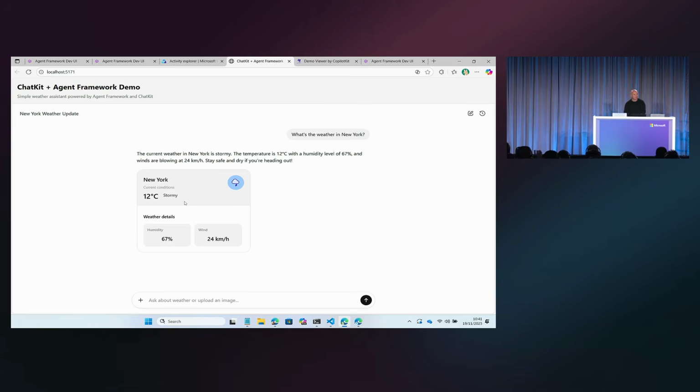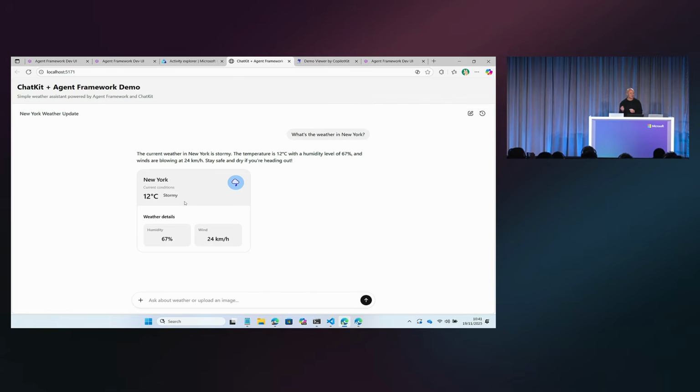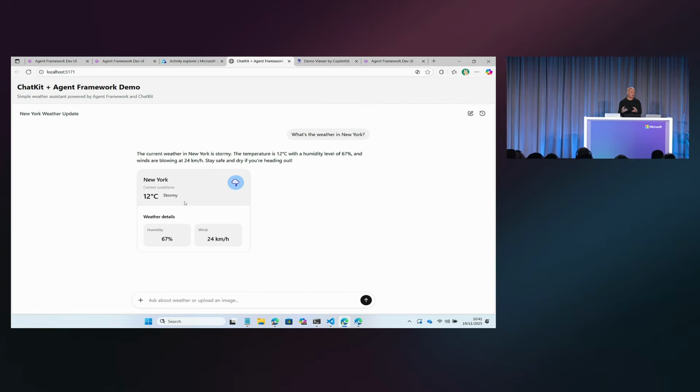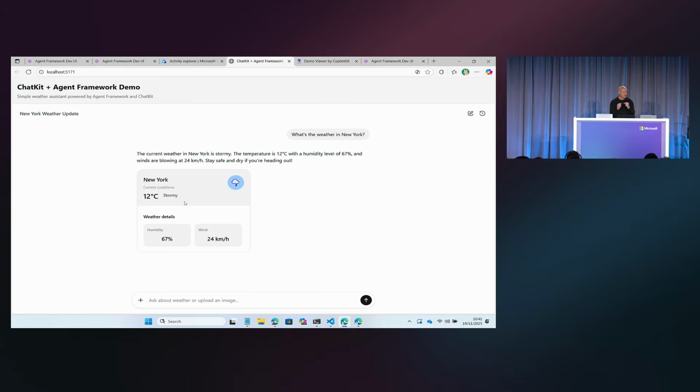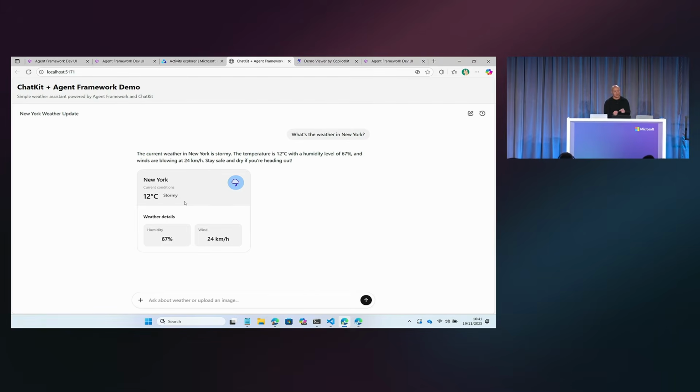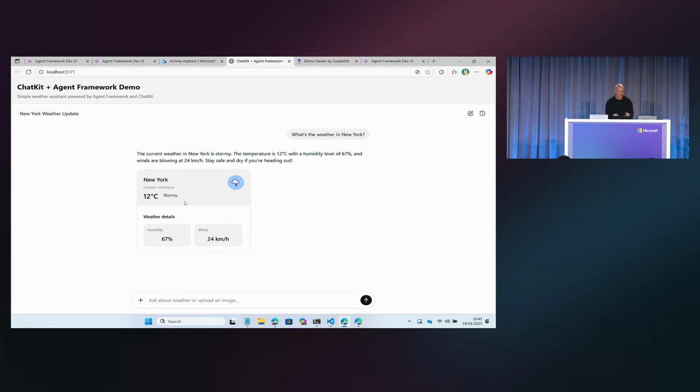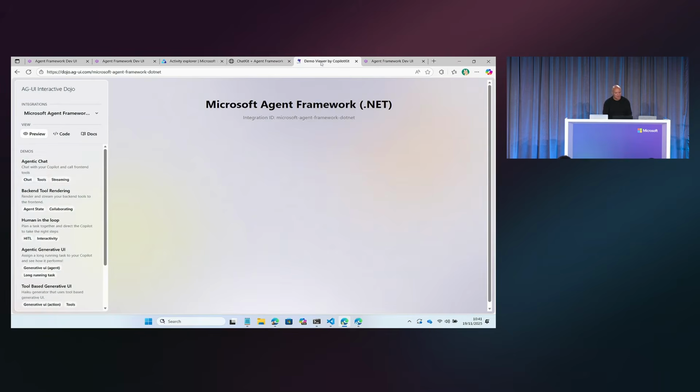I'm also getting this widget. The back-end calls a function, and that function returns all of the weather information as structured data. I can then convert that into a widget, send the widget to the UI, and the UI can render it, right? So this allows me to go beyond basic chat interfaces.